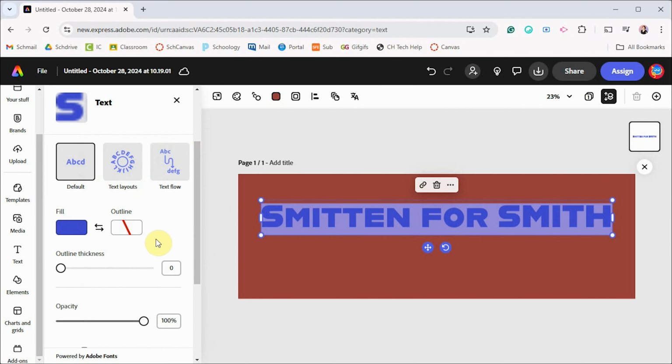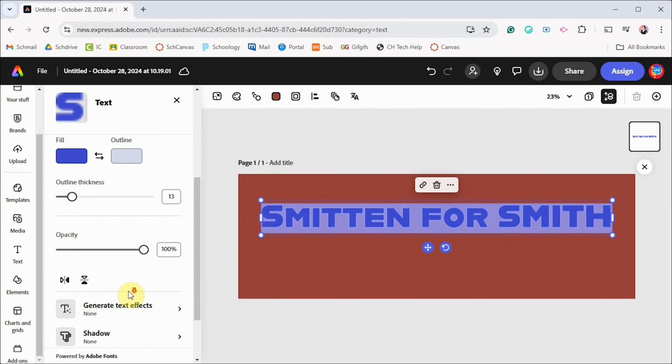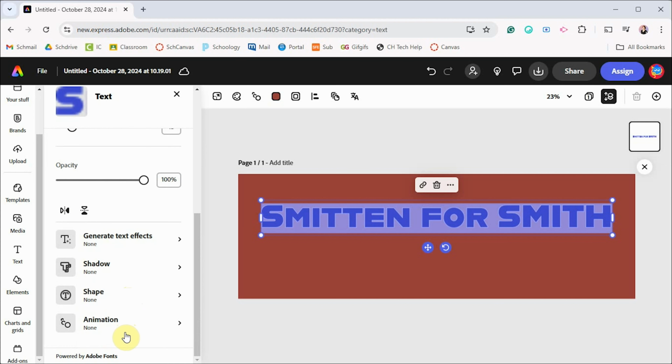You can have an outline of your text. You can change its thickness and color. You can change the opacity as well if you want. And down below, we have some additional options we'll take a closer look at in a moment.